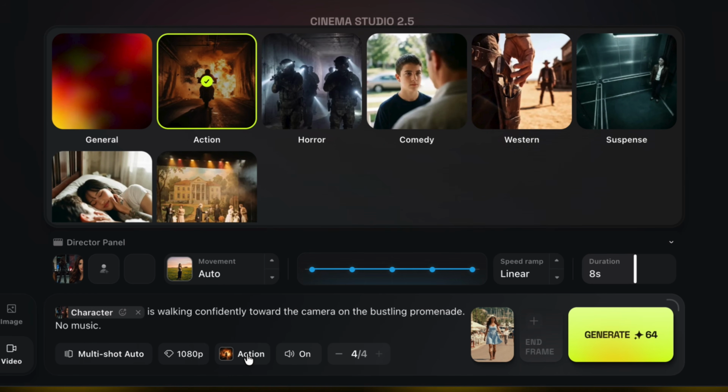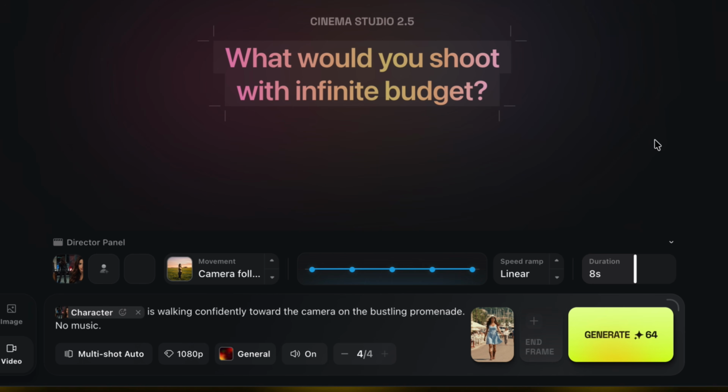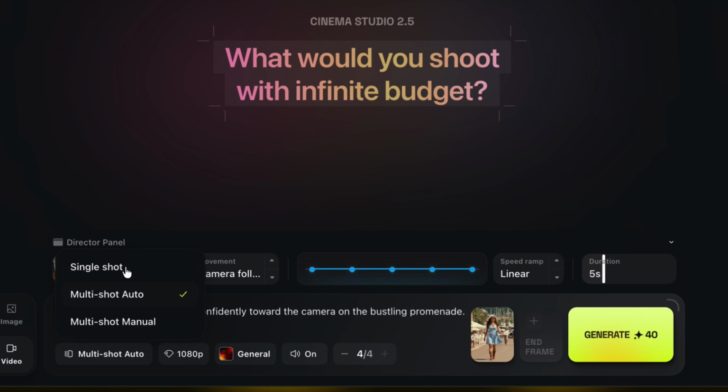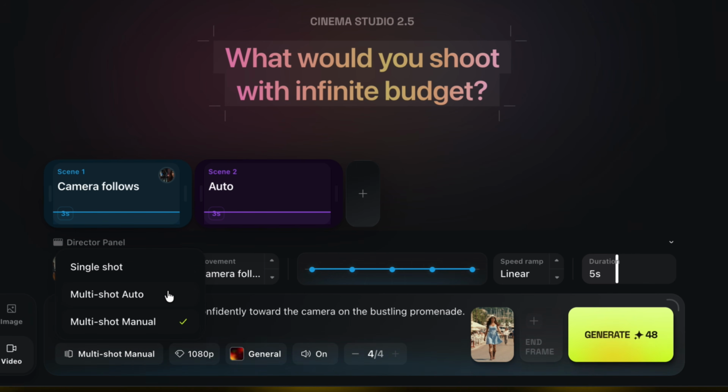Now, this is not action. We can do this as general. Camera movement. Here you can choose many different ones, all of them self-explanatory. But in this case, I'm going to use camera follows. Speed ramp, we want this to be linear. You can choose different ones if you want to. Slow motion, speed up, impact, but I'm going to keep that on linear. And here you can also choose if you want it to be single shot or a multi-shot auto or manual, in case you want to really decide each scene. But I like to play around with the multi-shot auto because Cinema Studio 2.5 will then decide some scenes for you. And on many occasions they come out looking great.